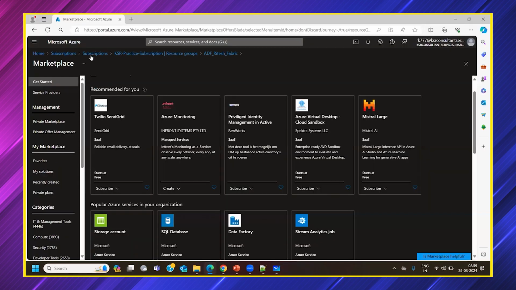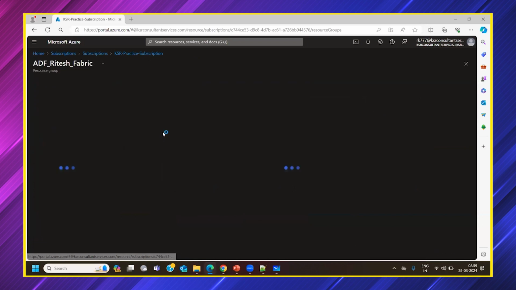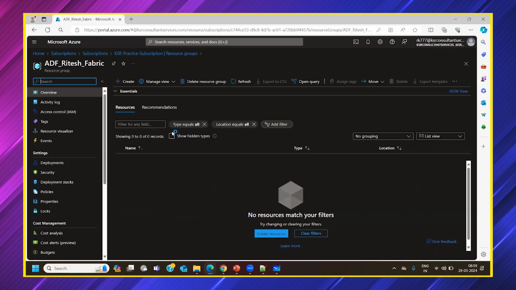Now, how is it possible? I'll go down to this subscription. Under this subscription, this is a resource group. If I click on this resource group, I guess there are no resources created. That is the reason there is no option to transfer it. You'll get an option here. See, move to another resource group. You also have the flexibility to move to another subscription as well.